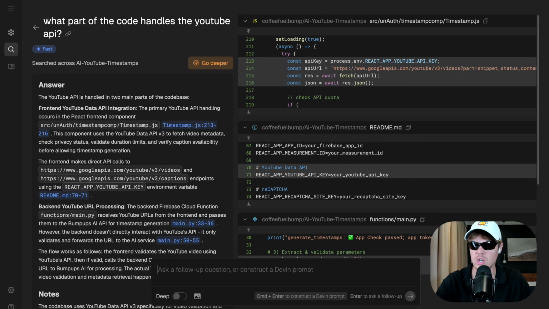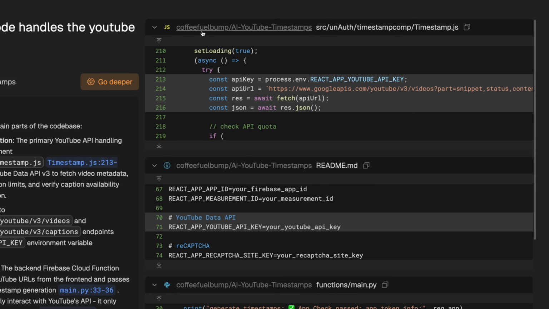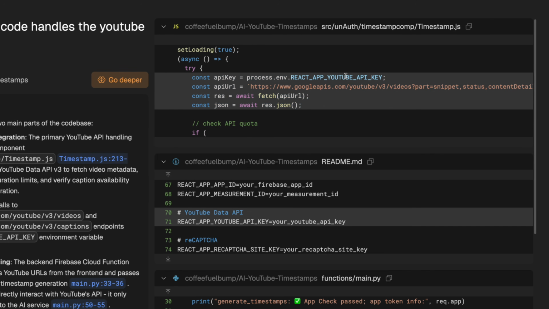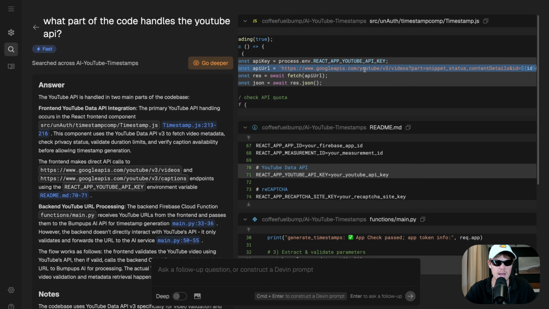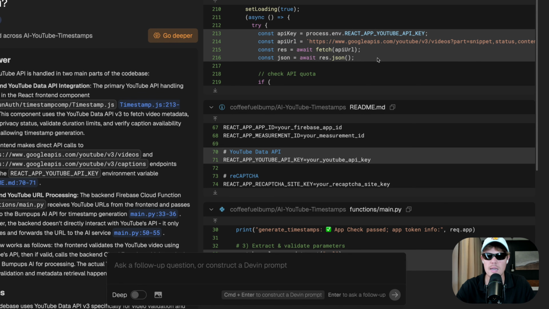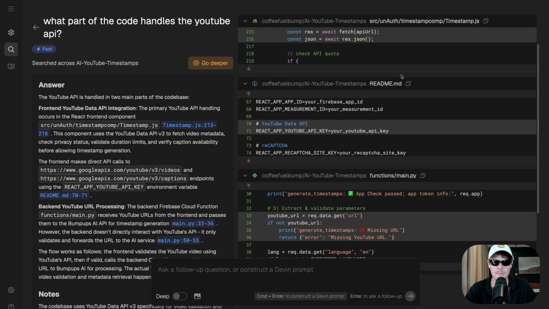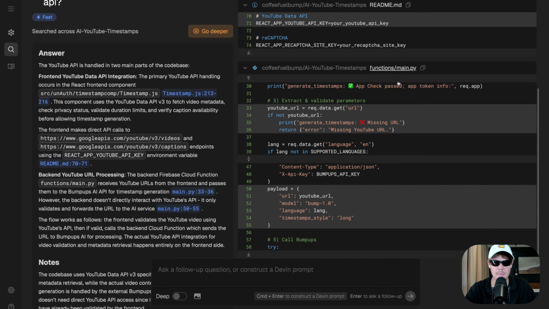So looking at our first question here, what part of the code handles the YouTube API? It does a couple things here. First off, it will identify exactly where this is being said in the file. So we know it's in timestamp.js here, as identified with these lines here. We are grabbing it from our env file. We have the relevant URL that's being called, and so on. It also takes it one step further here, though, and connects it with the backend logic as well.